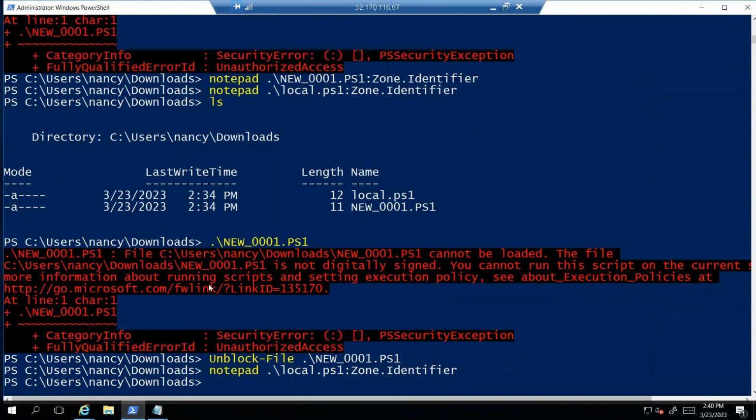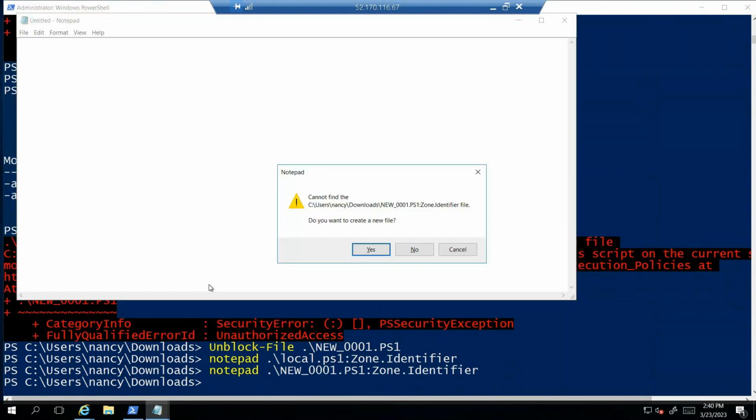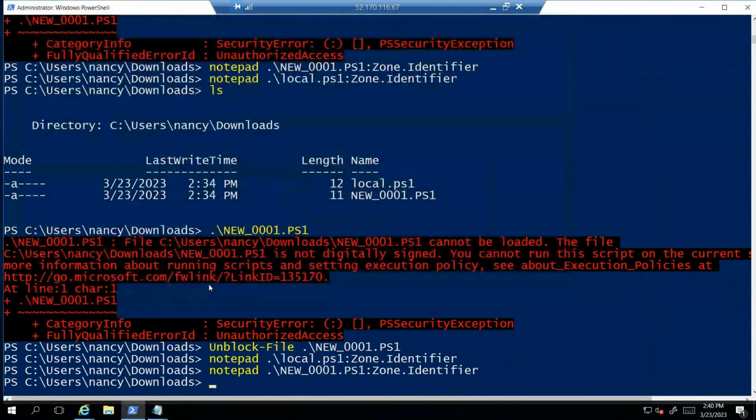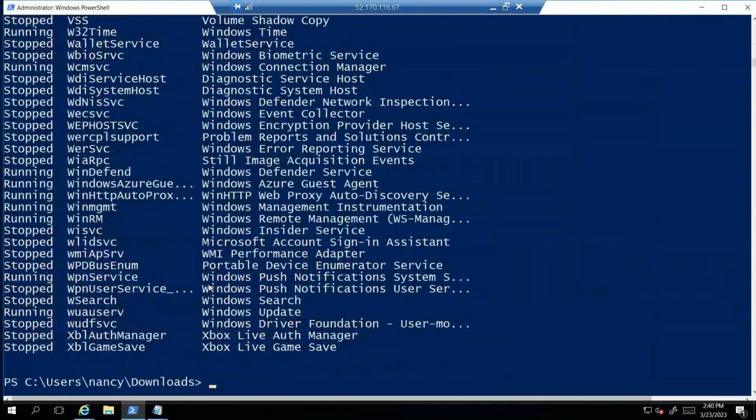Wait, unblock, I want to see the zone identifier number. See, it is creating empty now. Empty means it is converted now to a local script. Now, if you try to run that script, happily it will work. Now it will work. But this is not at all a good practice. That is one option that is there.